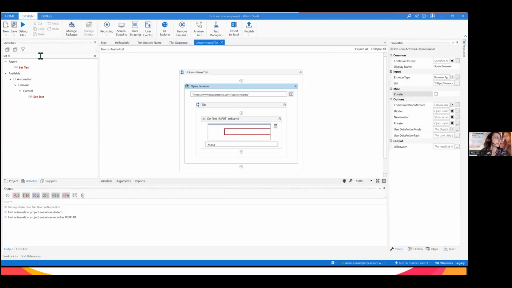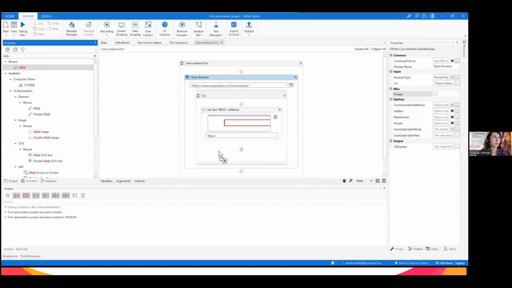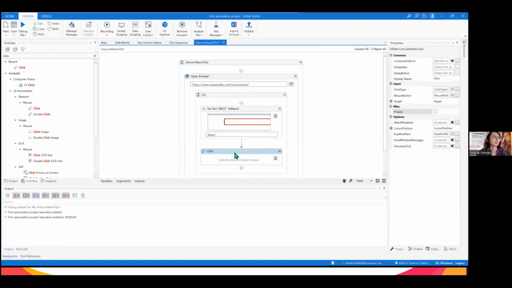The next step I have to do is click on the text button, and I will do the same steps I just did. I will look for the activity which mimics the pressing of the button, and I will choose click button. I will indicate the element.